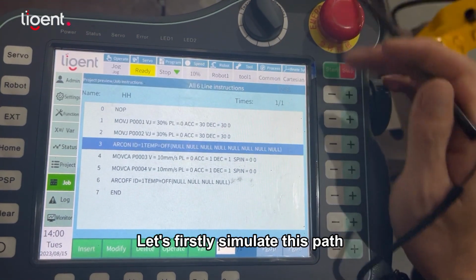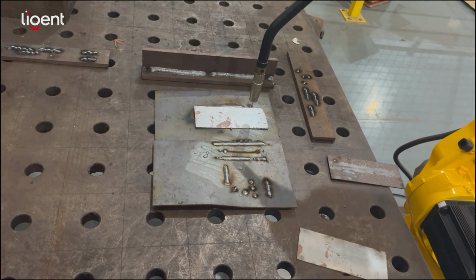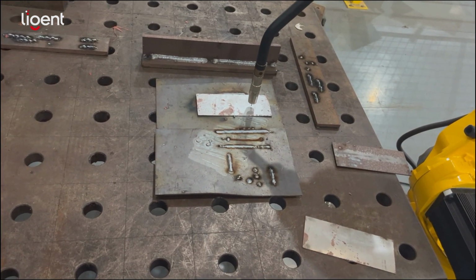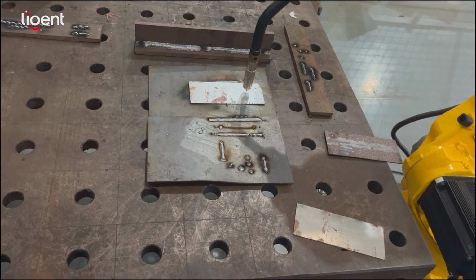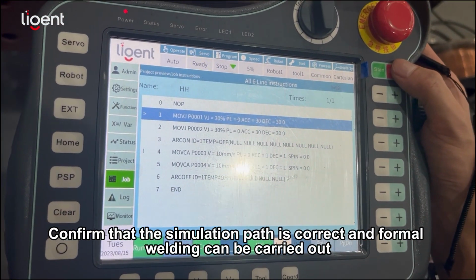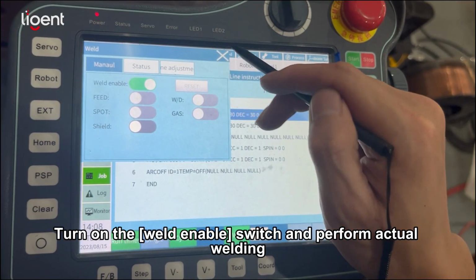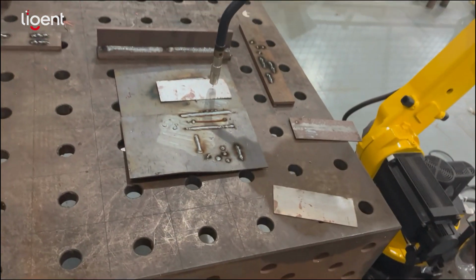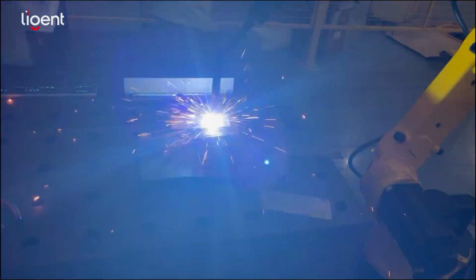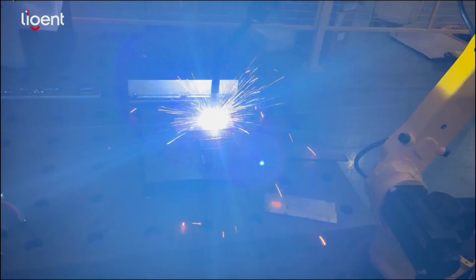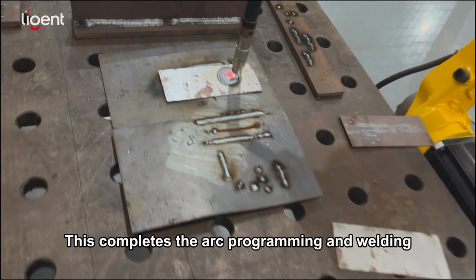Let's first simulate this path. Then switch to automatic mode and start simulating. Confirm that the simulation path is correct and formal welding can be carried out. Turn on the weld enable switch and perform actual welding. This completes the arc programming and welding.